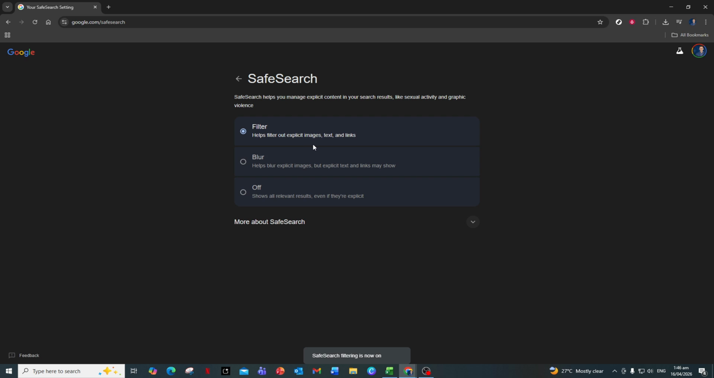If you want to turn SafeSearch off, simply uncheck the box or turn the toggle off. That will allow all results to appear, including content that may be sensitive or adult in nature. After you've chosen the setting you prefer, don't forget to scroll down to the bottom of the page and click Save. This step is important, because if you navigate away without saving, your changes won't take effect.